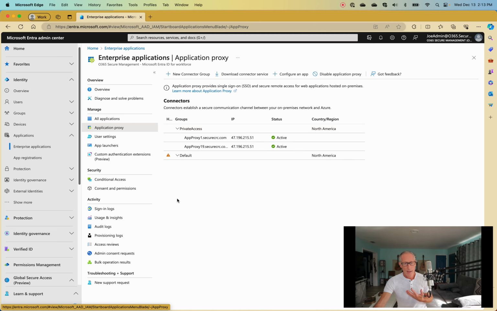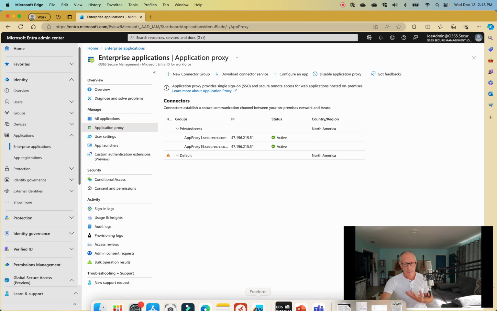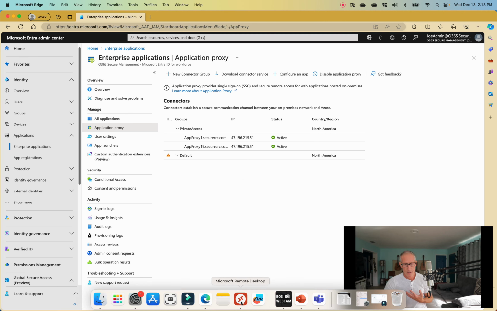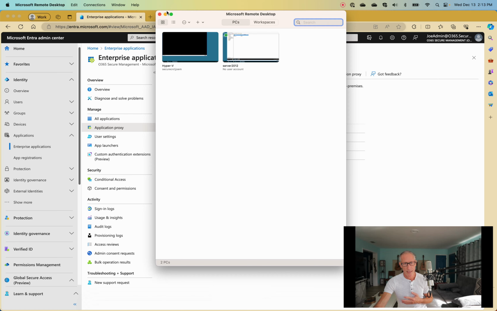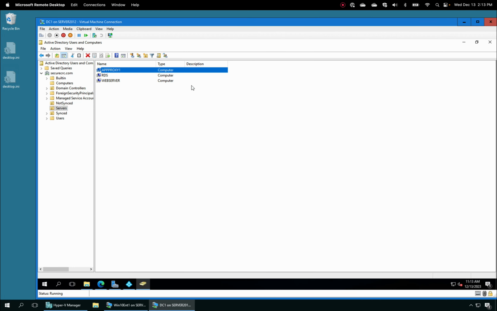Now, I have an on-premise environment that I'll show you here. I have a little remote desktop. This is an on-premise environment. You're looking at a domain controller here called DC1. There's a couple of other servers on my network, one called App Proxy 1. The other App Proxy server is in here as well. I just didn't move it into this OU, but just pretend it's here. There's also a web server here. Web server is my web server.